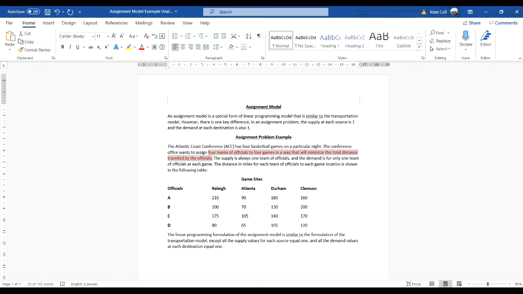Seems easy enough. But what they also want to do is minimize the total distance traveled by officials. This was similar to what I said earlier. If you have 8 professors and 8 classes, it's an easy job. But if we want to minimize the average or the total distance traveled by those professors, then we need to use an assignment problem to optimize travel time. That's what we're doing here.